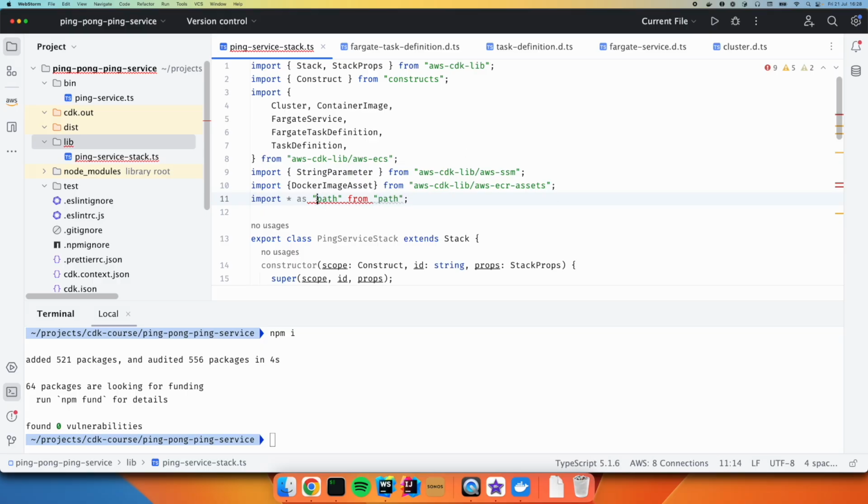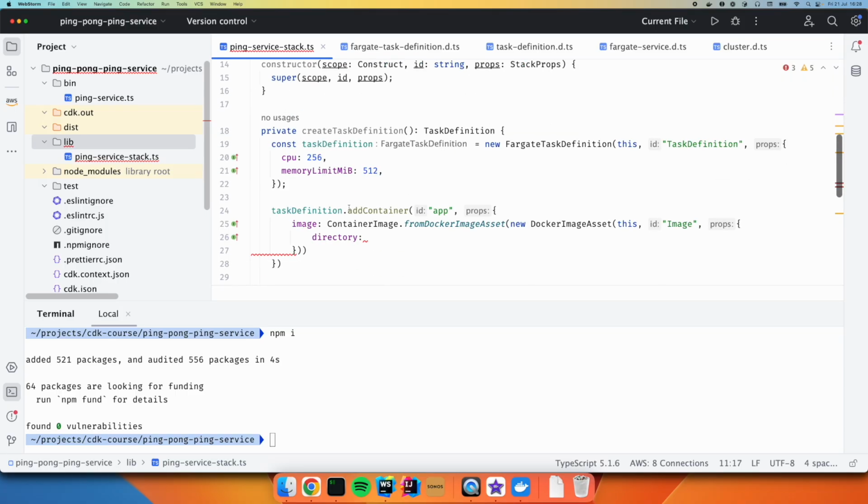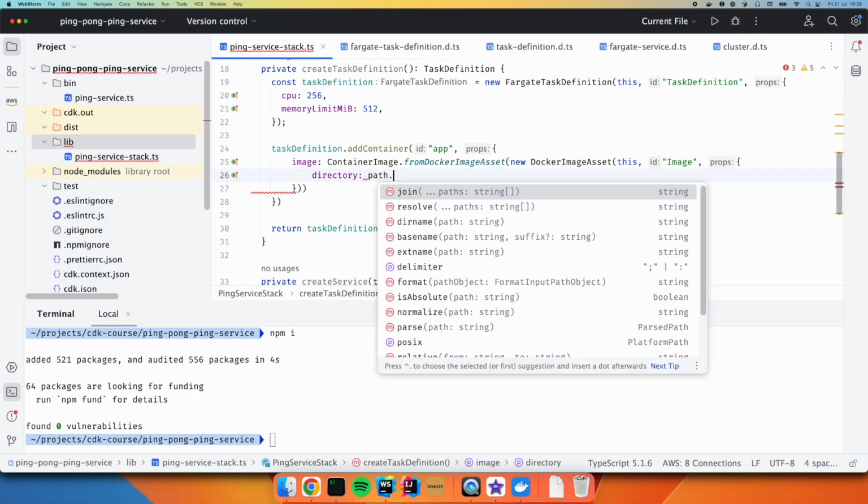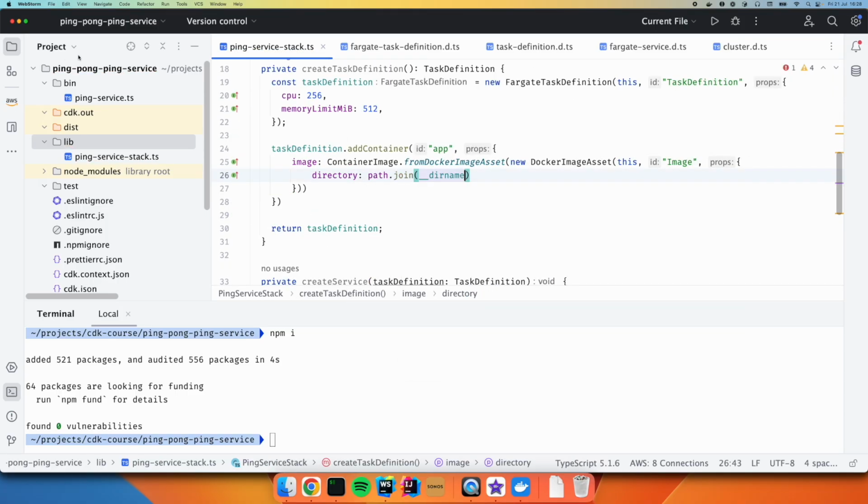I'm getting all my speech marks in the wrong place today. There we go, and we're going to join together the path here. So we're going to have the current directory, and where are we? We're in the lib folder, aren't we? And then let's make a new folder called containers, and in there we'll have one for the ping service.